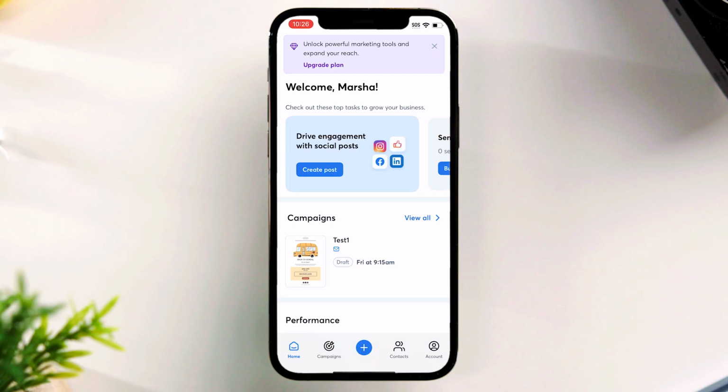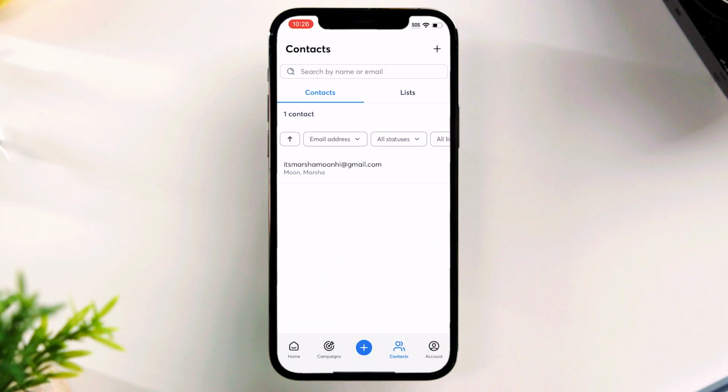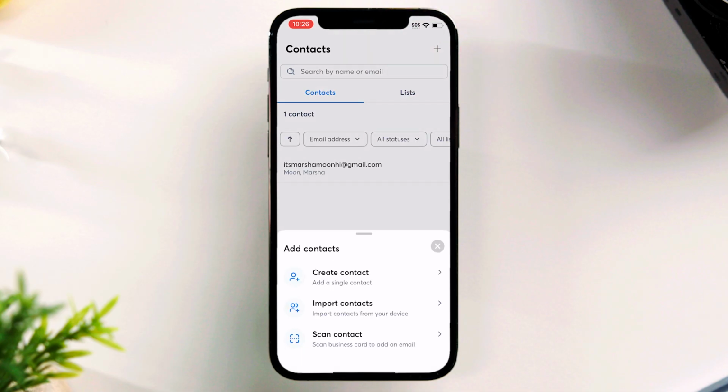Once logged in, tap Contacts in the bar on the bottom. You'll see a tab for your contacts and a tab for your lists. Tap the plus sign in the upper right to choose how you want to add contacts.